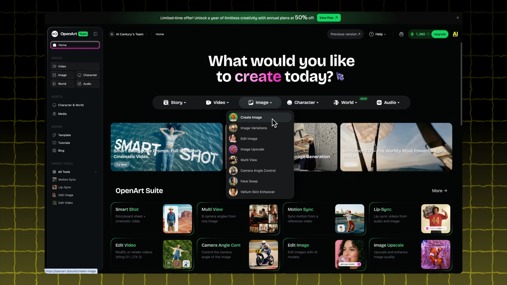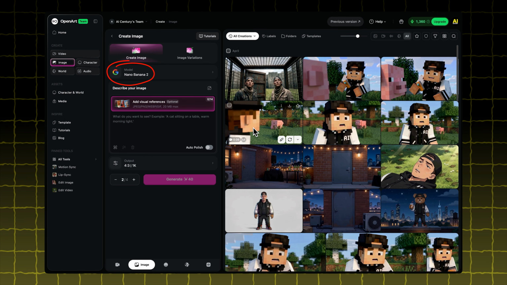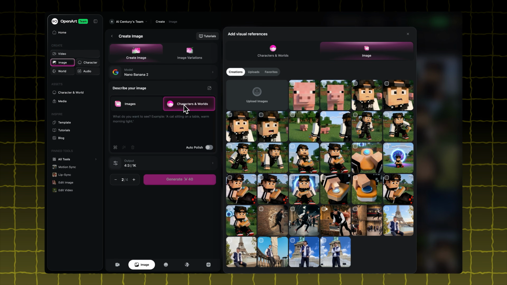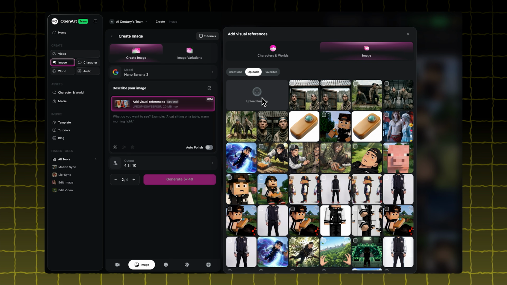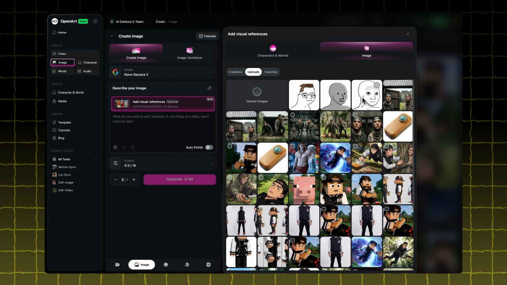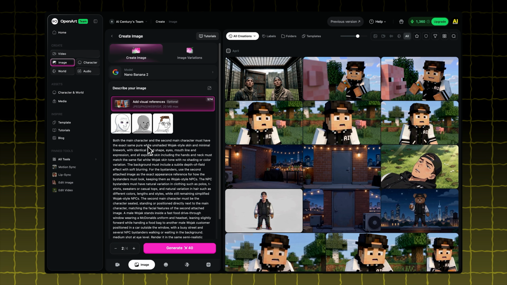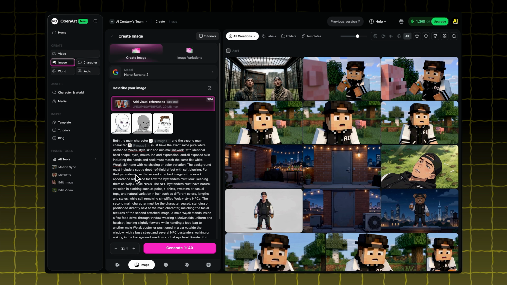Go to Image. Make sure Nano Banana 2 is selected as the image model. Then upload your reference characters and attach them as references. We've also created a full library with all the avatars used in the Wojak series, and you'll find the link in the description below. So now paste in the prompt that we just copied, and for the main character tag Wojak, for the second character tag his friend, and for the bystanders tag the NPC.